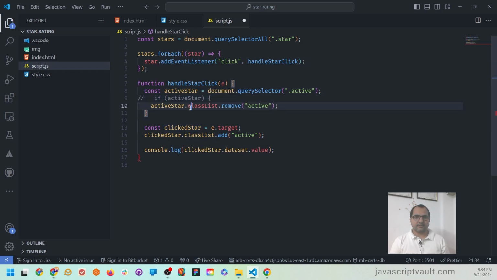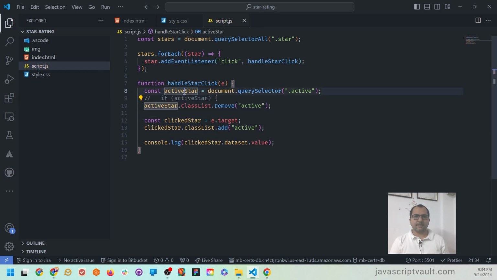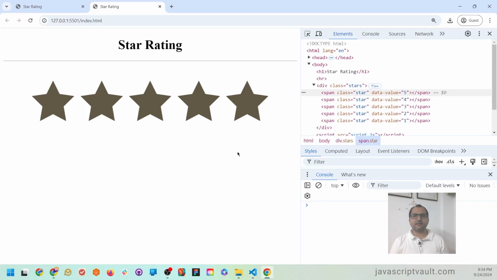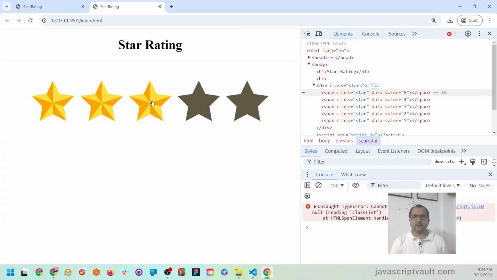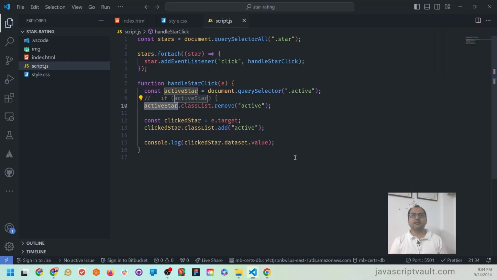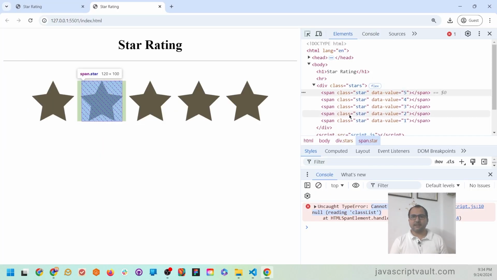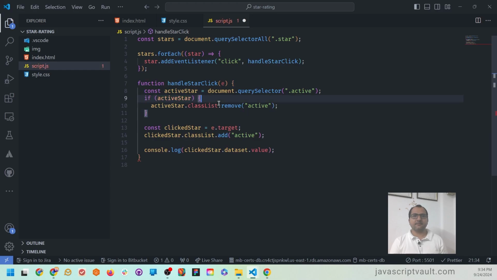Let me show you this. We got the active star. I try to remove the active class. Now reload, click on third one. You see, cannot read property of null, reading class list, because there is no active already present. That's why we added the if condition. If active star is there, then only remove the class. Otherwise, click the star, whatever we clicked on, that is e.target, add the active class and print in the console.